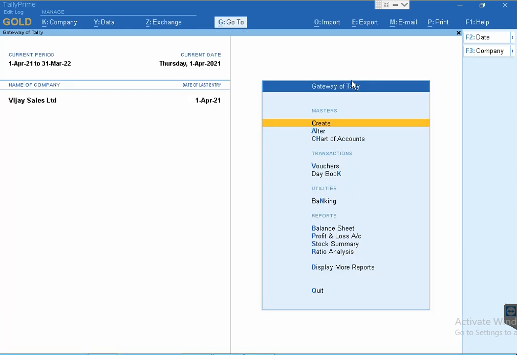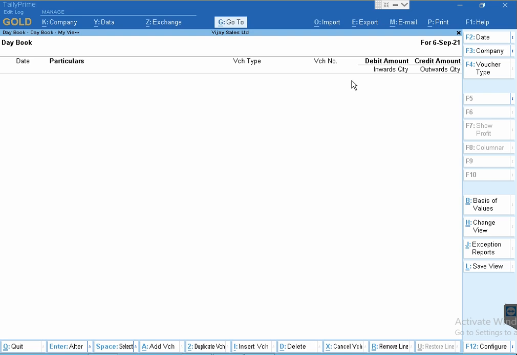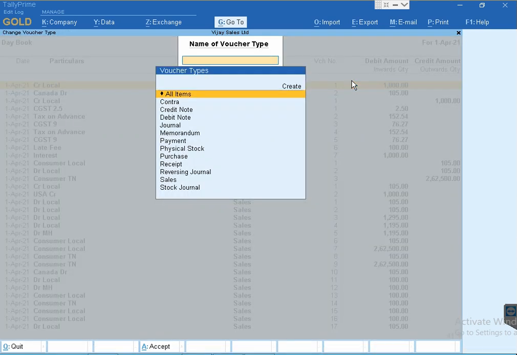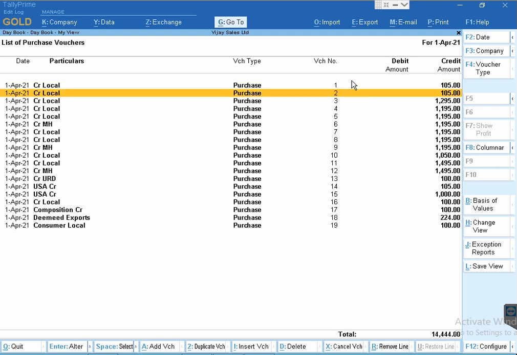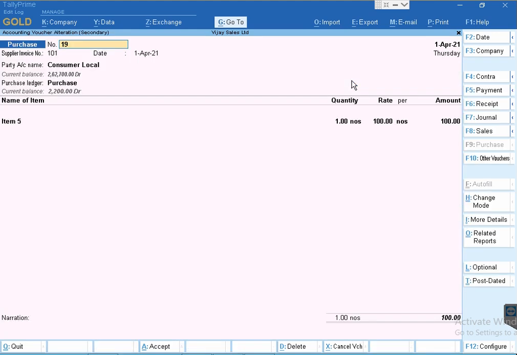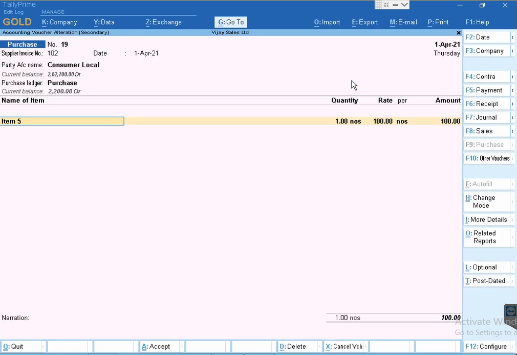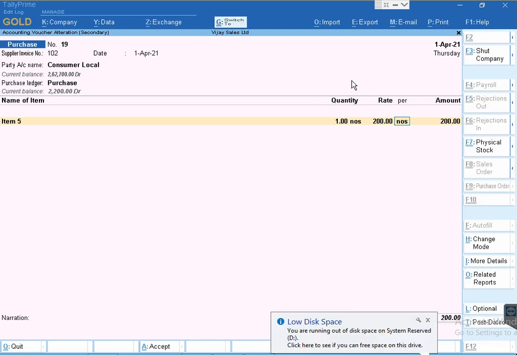Now I'll go to the voucher, the same voucher which I have recorded on 1st April for purchase voucher. I'll try to make some changes in this voucher. I'll make a change like, instead of supplier invoice number 101, I'll give 102, and I'll try to change, for example, the rate of the stock item to 200. I'll just press Ctrl A.